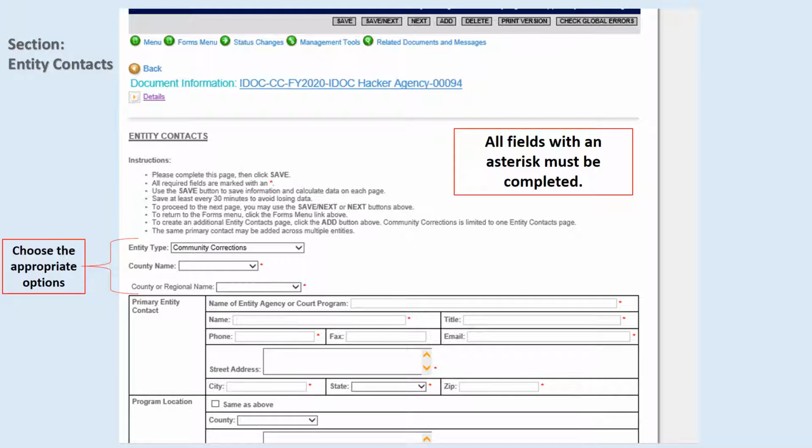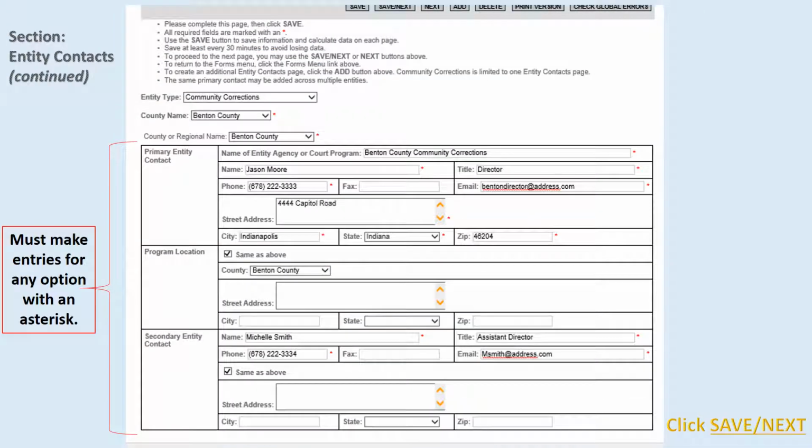The next form is Entity Contacts. Select your entity type and county name. Then select your county again, or, if applicable, select your regional name. Complete all fields on the Entity Contacts form. Please note, all fields with an asterisk must be completed to avoid receiving an error message.